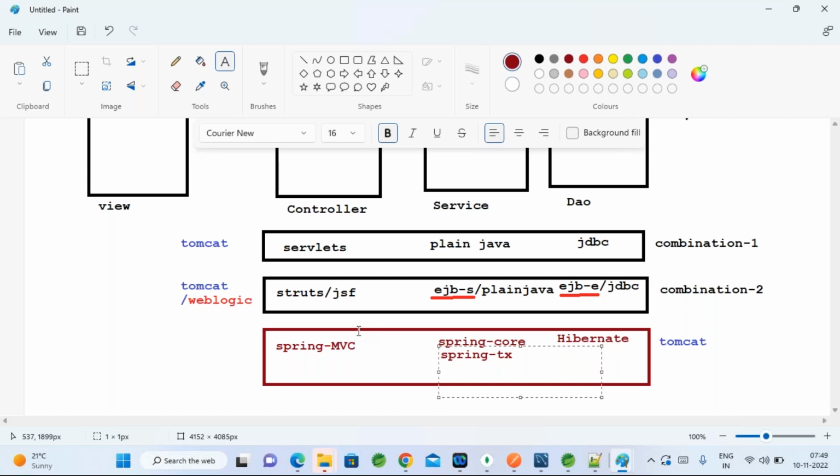We can use transactions here in the service part. Here, when a user requests, you can authenticate that user and authorize that user request using security. Likewise, we have so many modules. Spring AOP we use here.